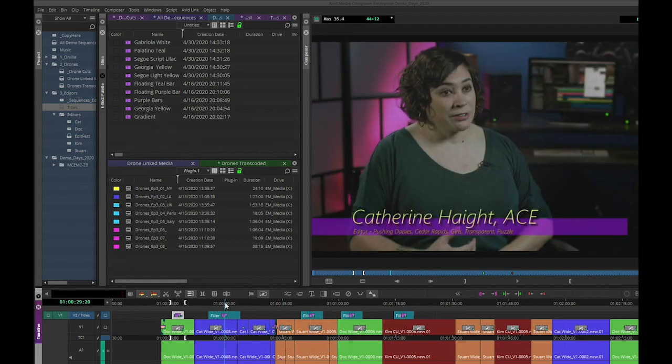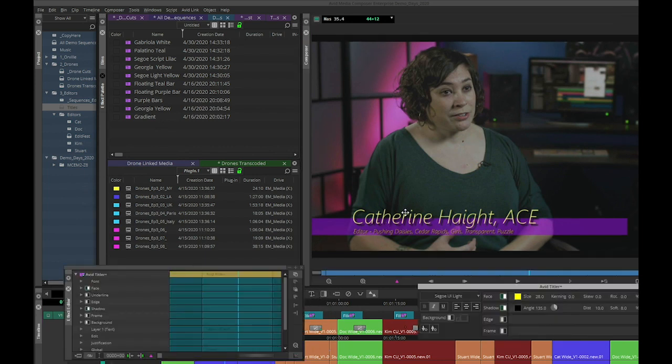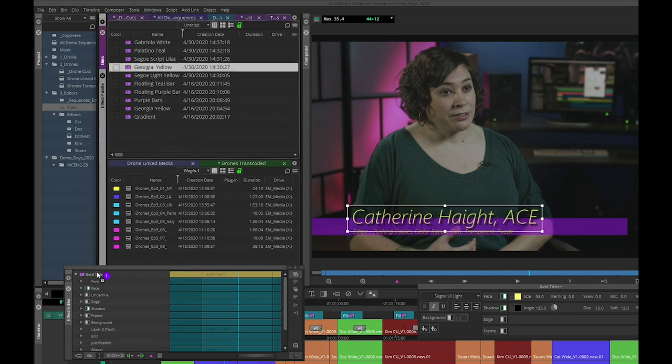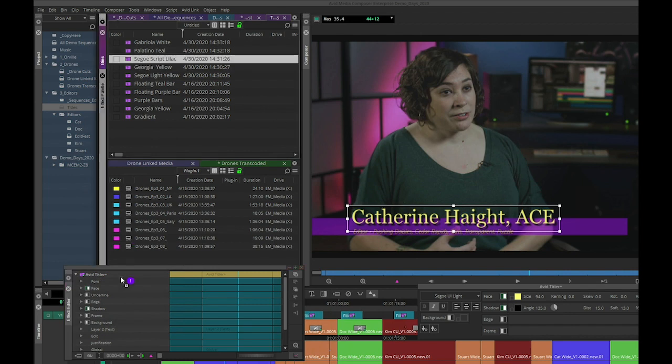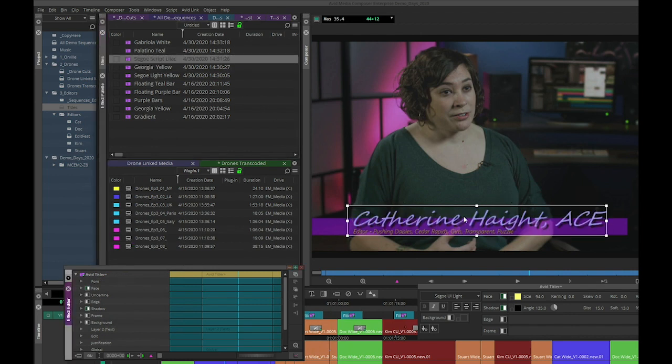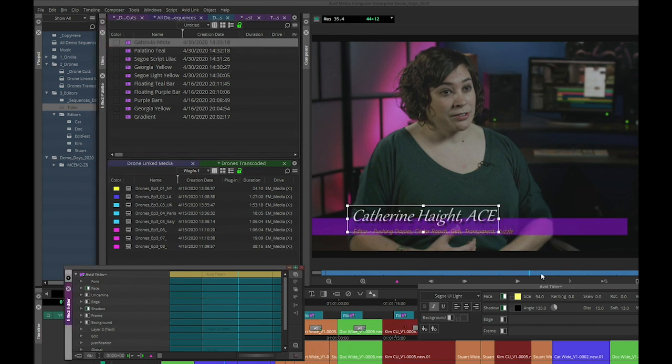Kate Haight right here. So let's take Catherine's name right here. And if I simply grab, let's see, Georgia Yellow, drag that down here, you'll see it actually changes. So the nice thing is it's not changing what is written, it's just changing the font parameters, colors, drop shadow, anything that's set up as a preset to just drag and drop on there.